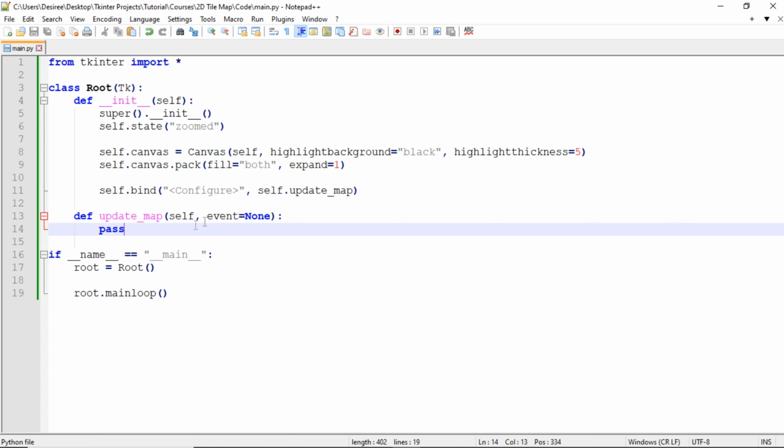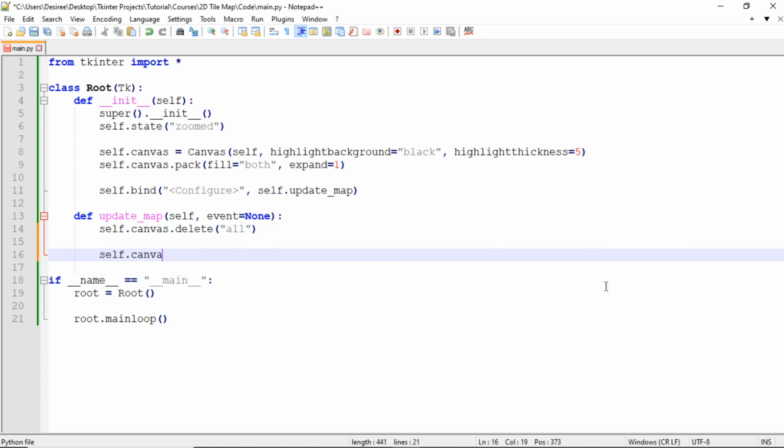So underneath our update map method here, we'll do self.canvas.delete, and then we'll pass in "all", so it deletes all items on the canvas. Okay, so before we draw the tiles, we need to make sure the canvas has the correct width and height. And sometimes when you ask for them, the canvas will return outdated values. So to avoid this, we'll use the update_idletasks method. So underneath here, we'll do self.canvas.update_idletasks.